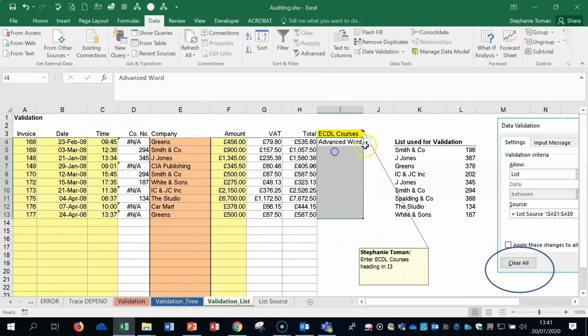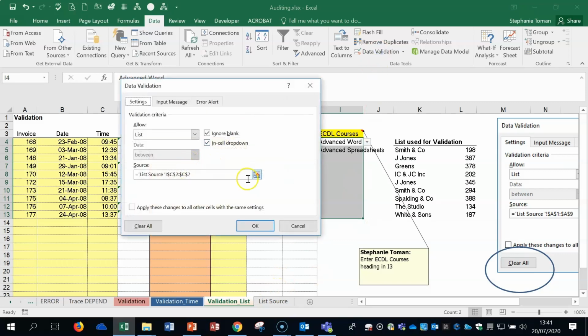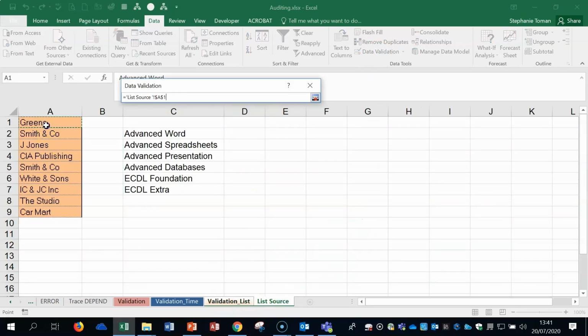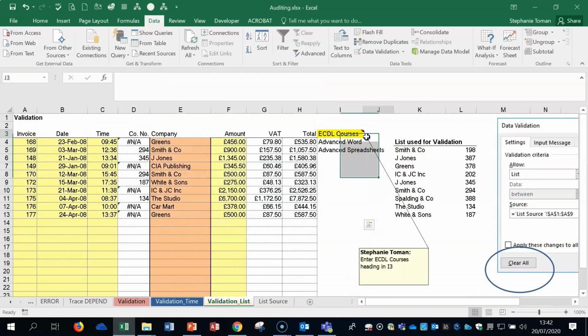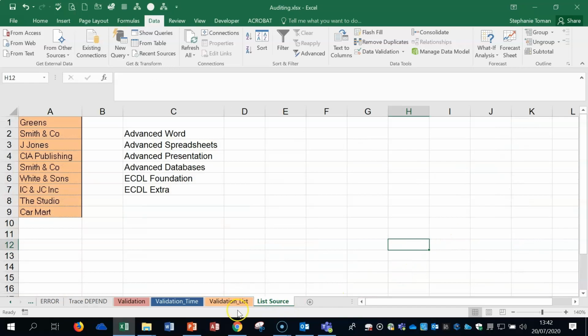And then you can see that you can pick those up from there. You could change that source. So you could go back to validation. The list source could go to here, and it could be this instead. And you can see that now we've got a whole different ball game. So it can be on the same page, worksheet, or it could be on a different worksheet, and it can be in a different workbook.